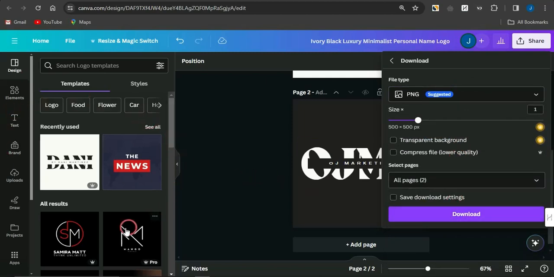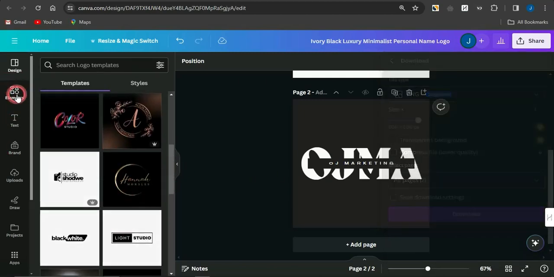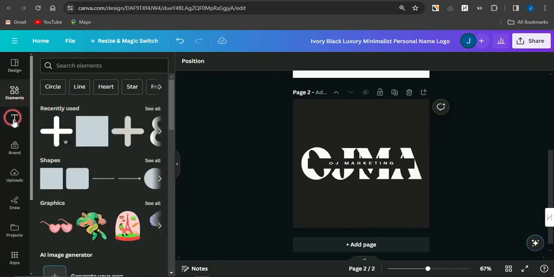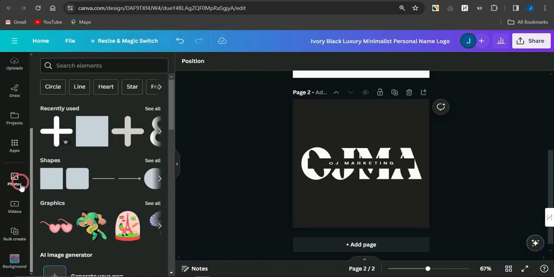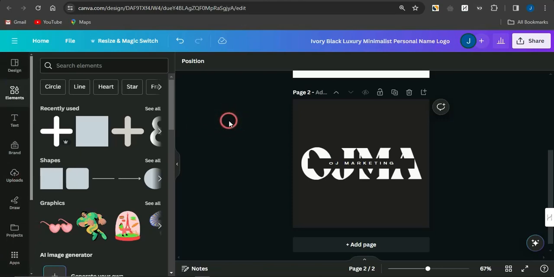Now there are a lot of cool templates which you can utilize here. There are a lot of elements which you can also utilize, text tools, brand uploads, and a lot more cool stuff that this AI tool has access to, and you can leverage that right now. But the cool thing about this is that you can make money with this platform just by becoming a Canvassador.